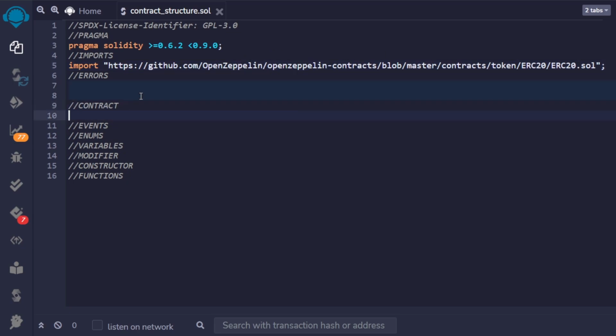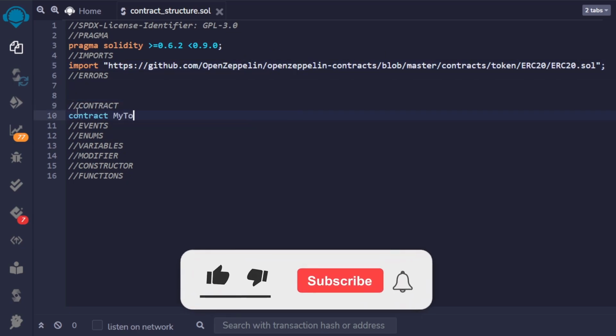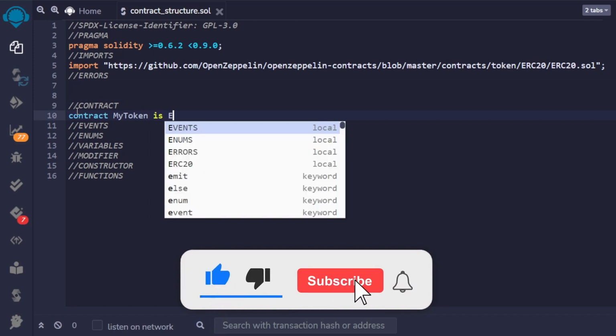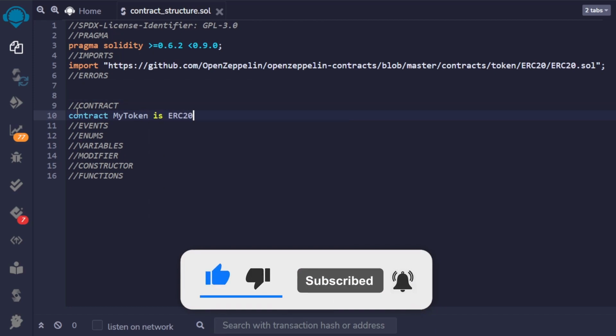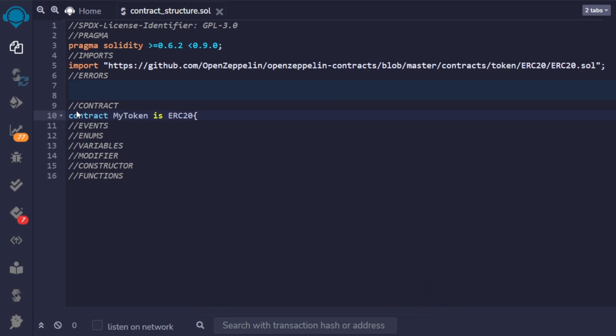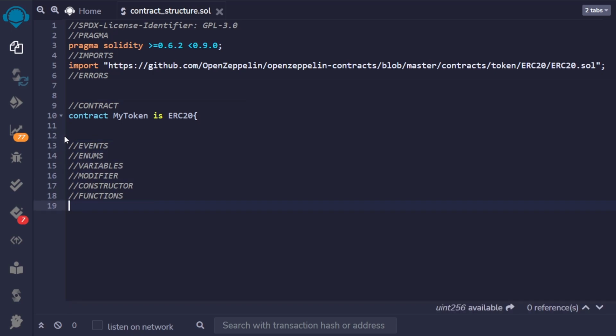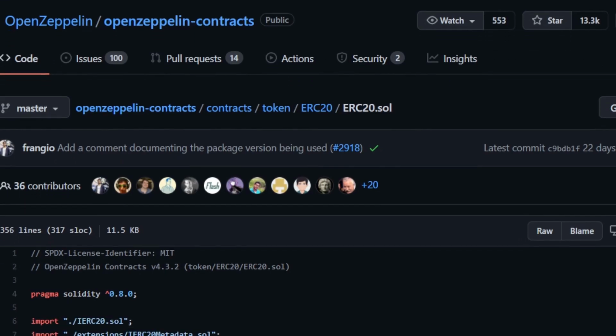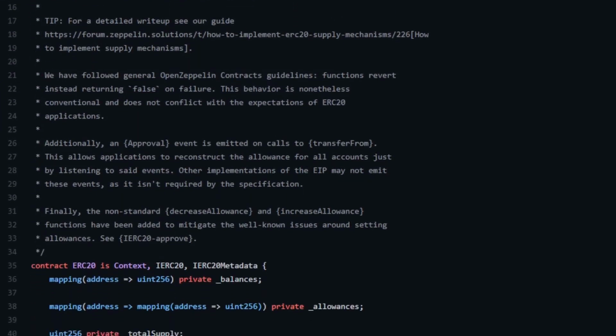Now let's jump to our contract. Contracts in Solidity are similar to classes in object-oriented languages. Each contract can contain declarations of state variables, functions, modifiers, events, errors, struct types, enums. Contracts can also inherit from other contracts. There are also special kinds of contracts like libraries or interfaces. "is ERC20" tells us that the contract MyToken inherits functionality from another contract called ERC20.